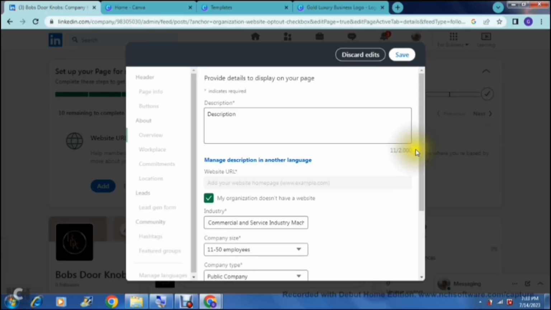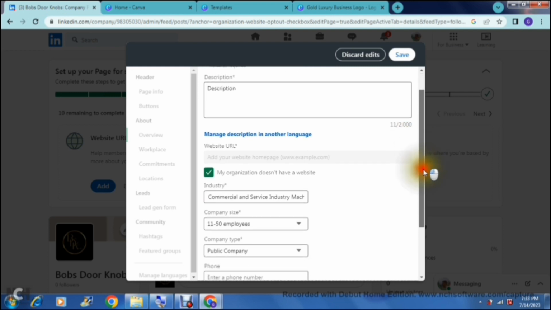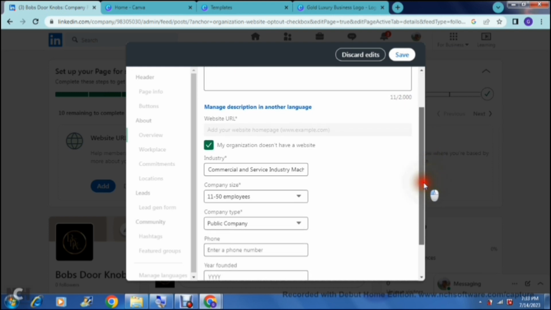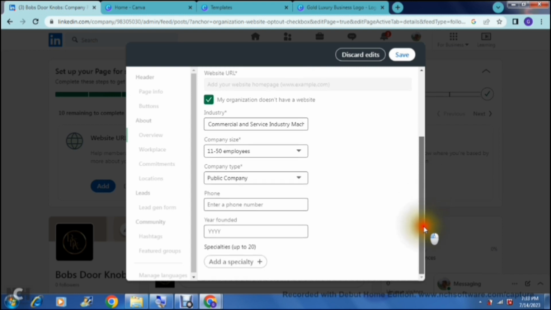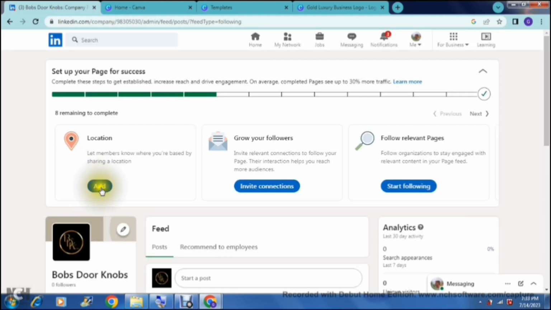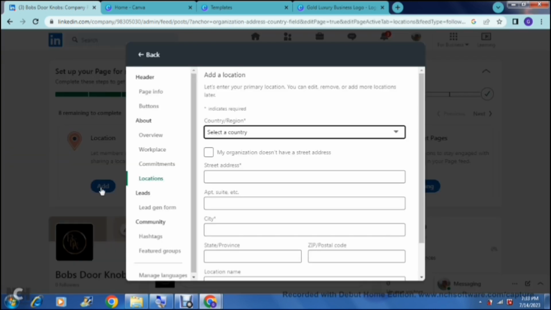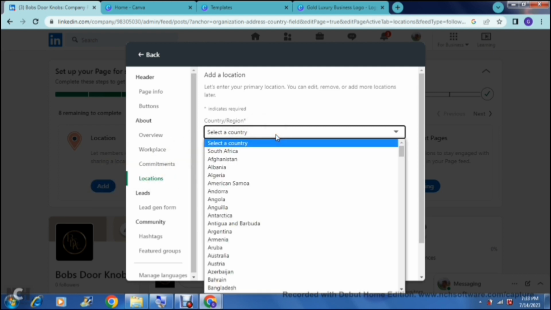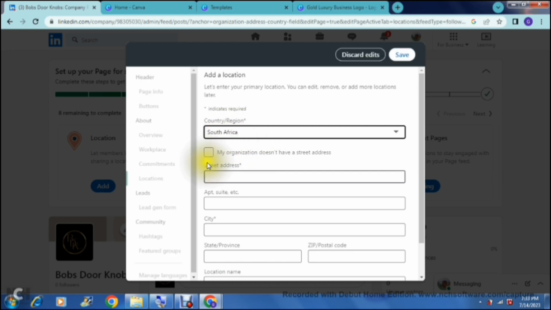Once you're done with that, you can move down. This basically is the space where you can review all of your existing information. You can also now enter a phone number and the year that your business was founded. And then you will have the opportunity to add a location. Now, if you are a company that doesn't have a physical location, you don't have to add this in. However, you can at least add a country in there. But if you don't have a physical address that your company is actually operating from, then you shouldn't enter this in.